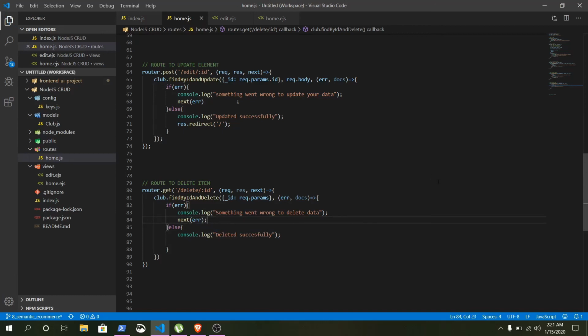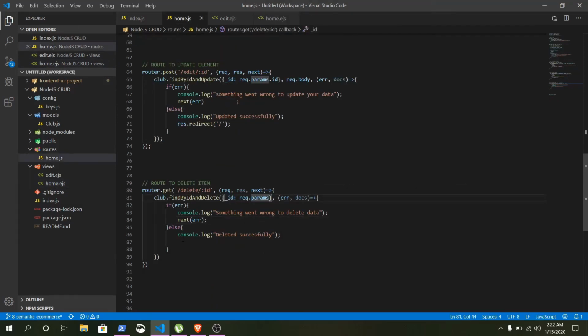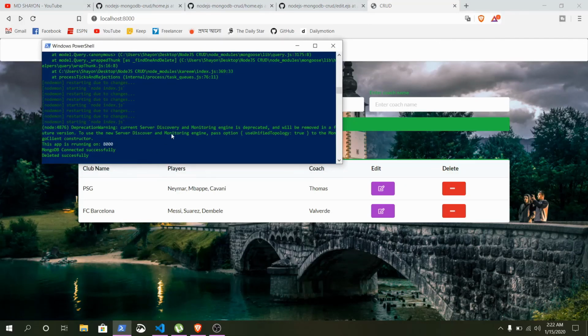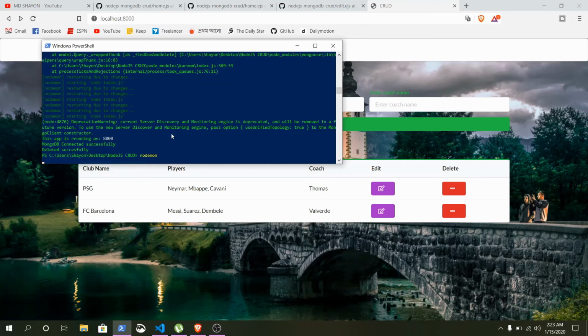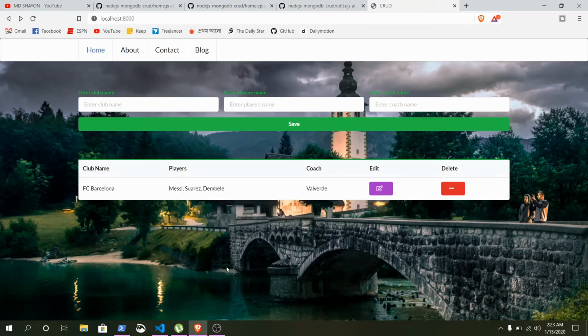Now we need to change something inside our home.ejs. From here, just copy this href, and paste it inside this a. Add this attribute. From here, just replace it with delete/params.id. Okay, so we need to give a refresh. Just press Ctrl C, run it once again. You can see one item has been deleted.